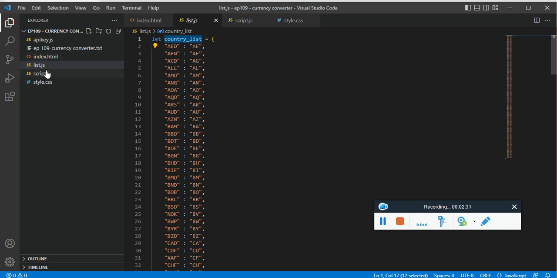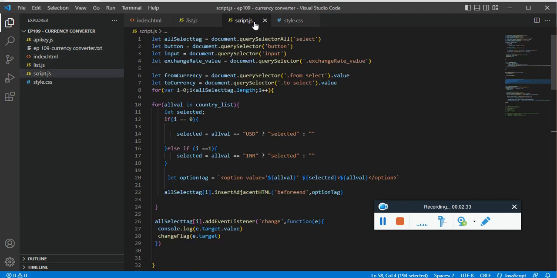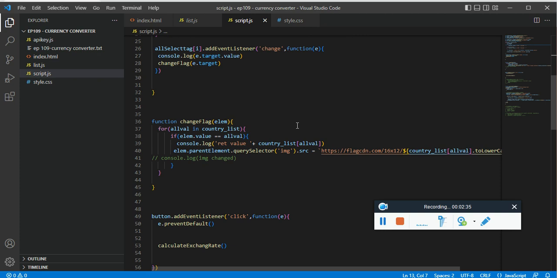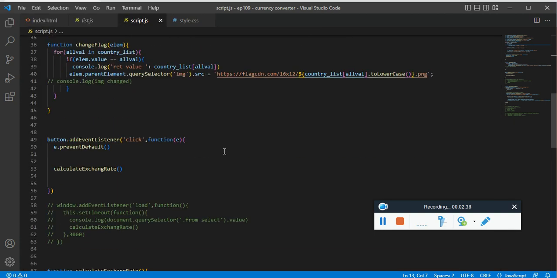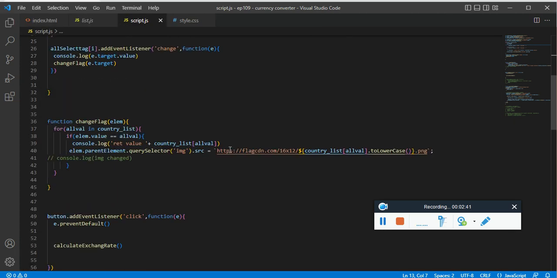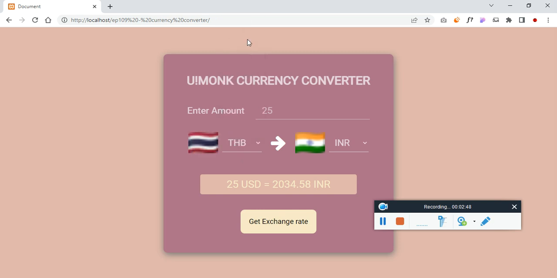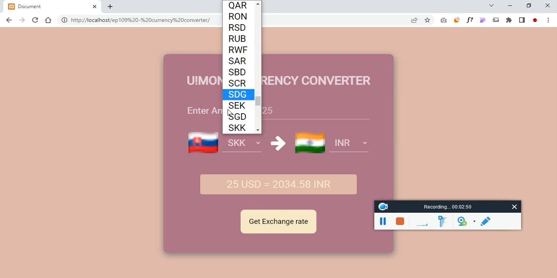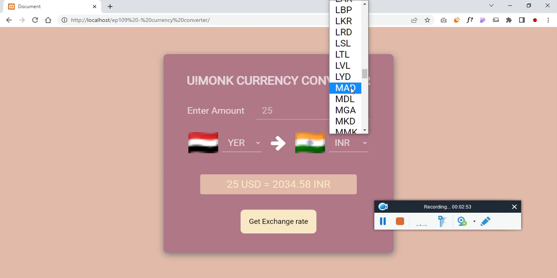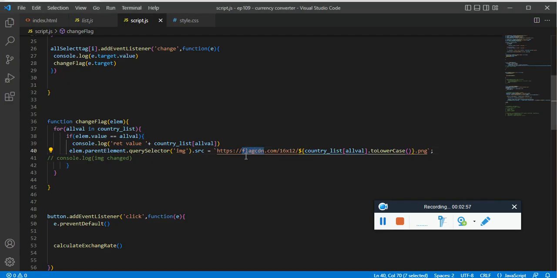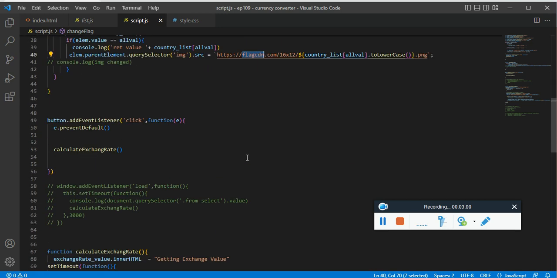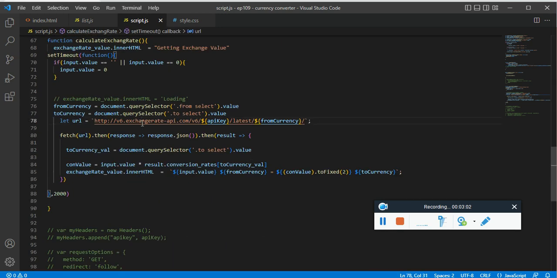And the third script file is the API key. The API key is required for this project. We would be using two APIs, the first is flag CDN. This will get the country flag. So if I change the drop down, you will see the relevant flag shows up. This is coming from the API called flag CDN, and the next API is the exchange rate API. For this we need an API key.